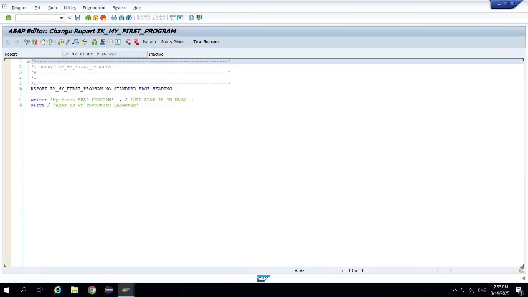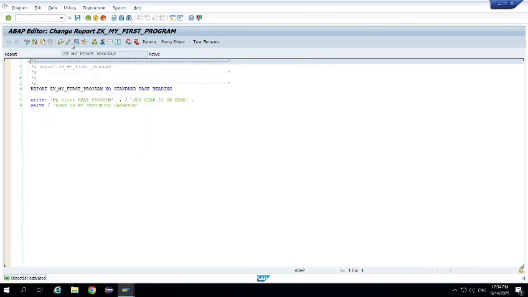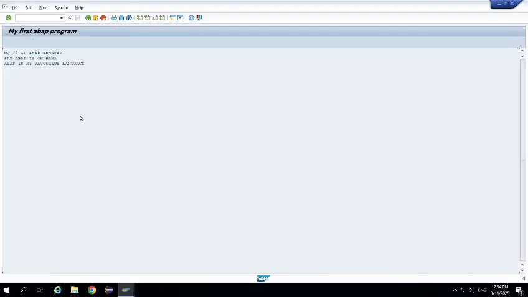We want our output. So here, see, this program is inactive. So first save it, check the syntax, then activate it. Now see, this is the activate button. When you hover on this button, it also says activate. Control plus F3. Now activate, then F8. All outputs are shown here.